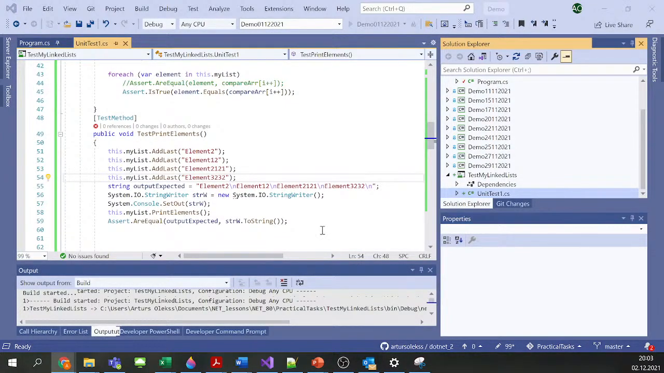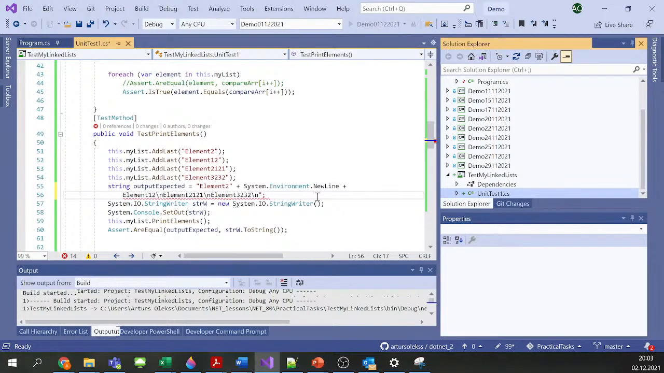One moment. Maybe we can try the following thing. We can try, instead of using /n, let's try to use environments. So system environment new line. Okay. Let's try again. So I'm going to use this one. And then I want to use system environment UI again. It's done.